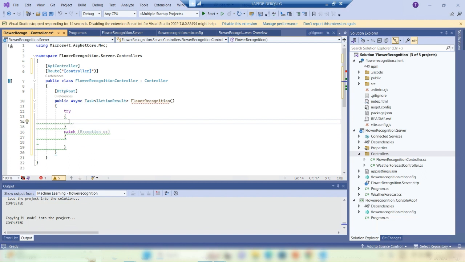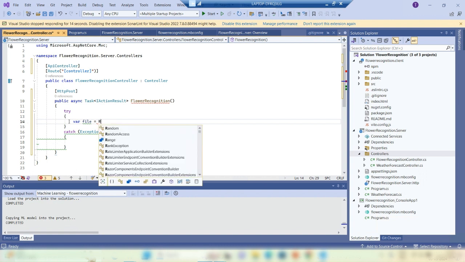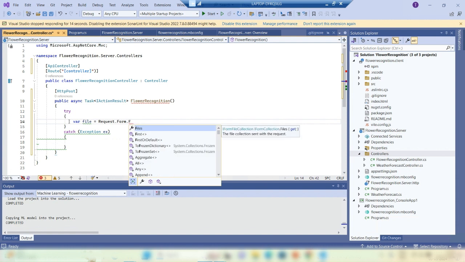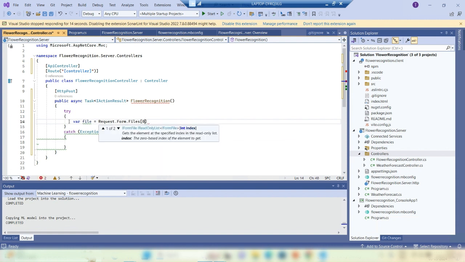Now we'll create where file equals to request.form.files[0]. So let's understand this one.